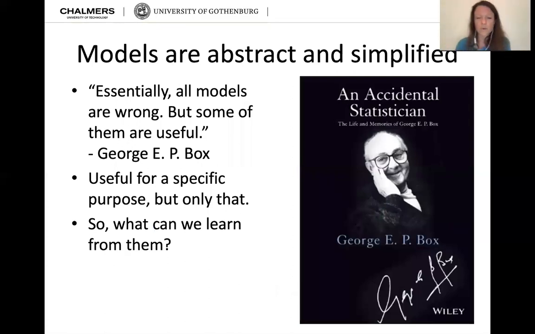I already started pointing out, wait, that city model, it's not an original size. So the giant big city fits in one room. So all models are abstract and simplified in some way. And there's this beautiful quote of the statistician George E.P. Box, who said, essentially, all models are wrong, but some of them are useful.